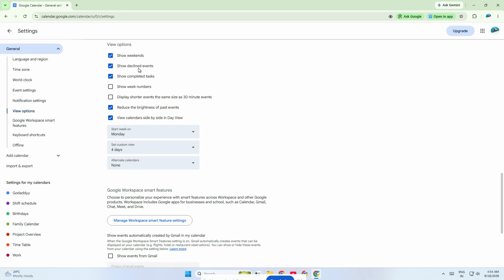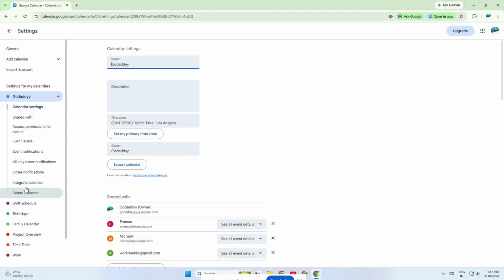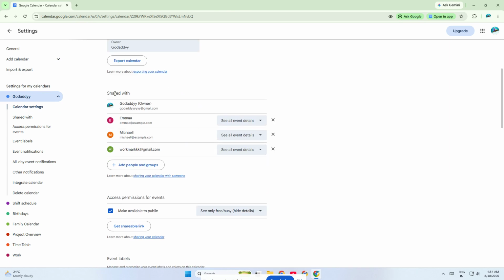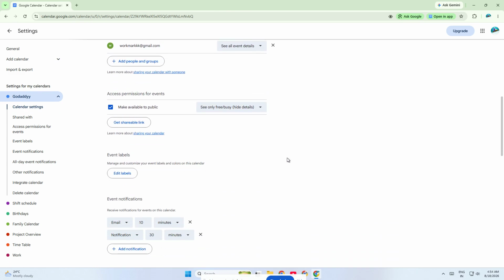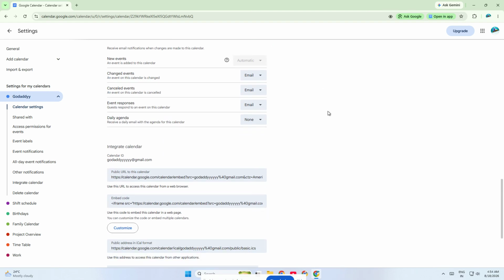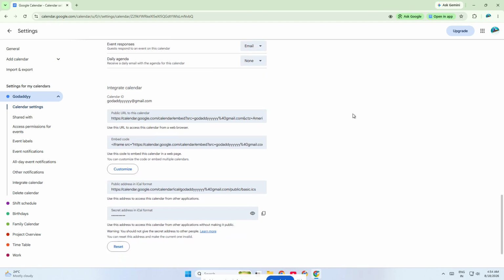Now, open Settings for My Calendars. This section is where things get even more interesting because each calendar you own has its own separate set of options. From here, you can review sharing settings, notification settings, access permissions, and calendar integration options. If you collaborate with others, this is where you can control who can view your calendar and what they're allowed to do. You may also find integration tools that connect your calendar with other apps or services, which can improve your productivity and reduce manual work.